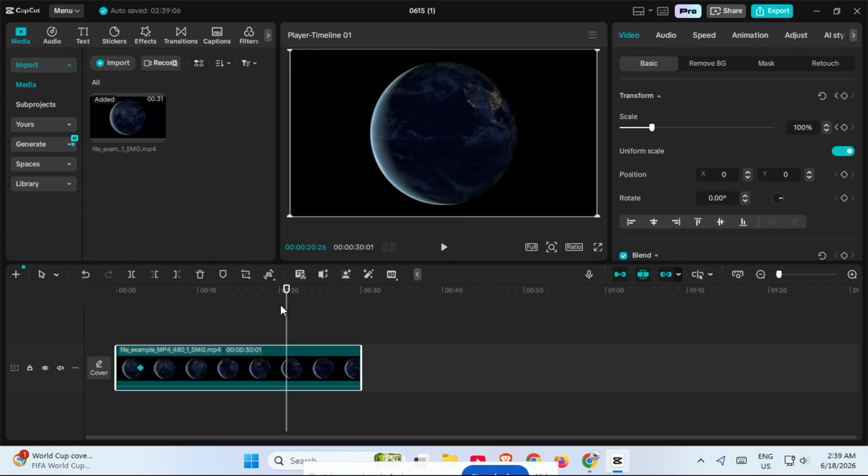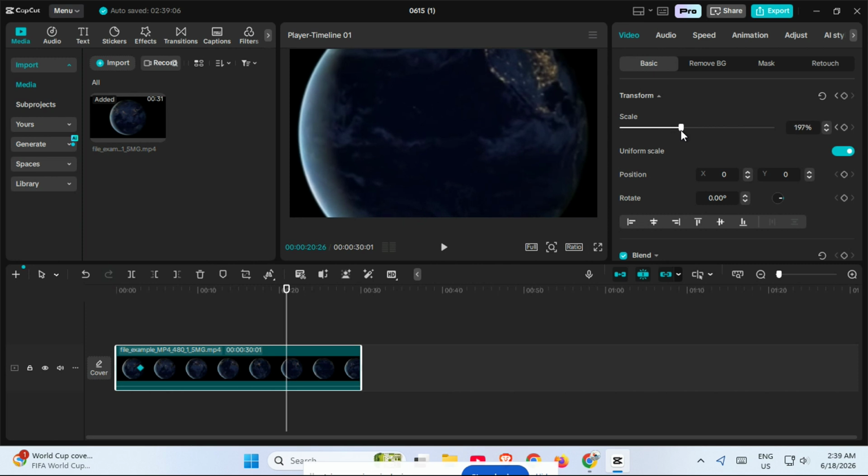Now go to the video settings and click on Basic. Here, you'll see the scale option. Increase the scale value to zoom in on the video. As soon as you change the scale, CapCut automatically creates a second keyframe for you. That means CapCut will animate the zoom between the first keyframe and the second one without you needing to do extra work.